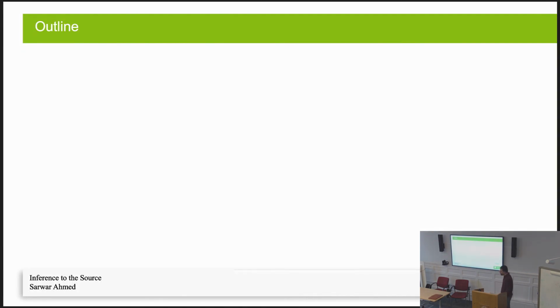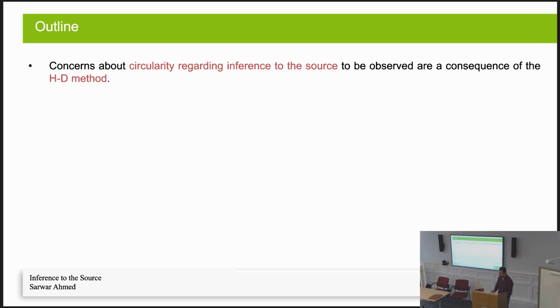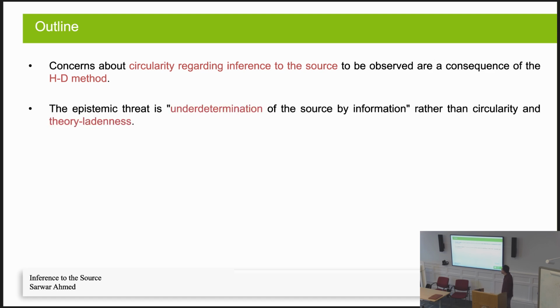As an outline, the whole talk will be revolving around these points. I will argue that concerns about circularity regarding inference to the source to be observed are actually consequences of the hypothetical deductive method. And the epistemic problem or threat is underdetermination of the source by information rather than circularity and theory-ladenness. I'll talk about this. People have reasons, like concerns about circularity and theory-ladenness.